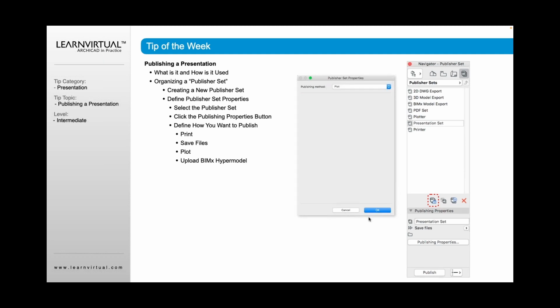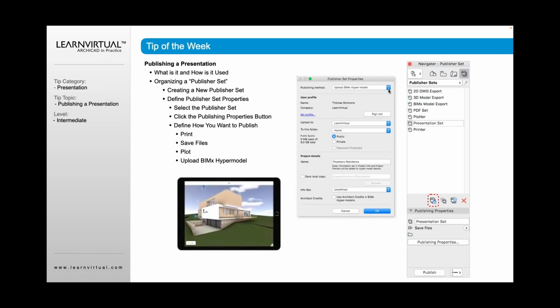Plotting is also another method we could use. Again, going into our publisher set properties here, our publishing method would be to plot. By choosing a BIMX method, so BIMX is a provided service by Graphisoft. It provides a really neat walkthrough of a project, linking all of the sheets and views together for a client to view.